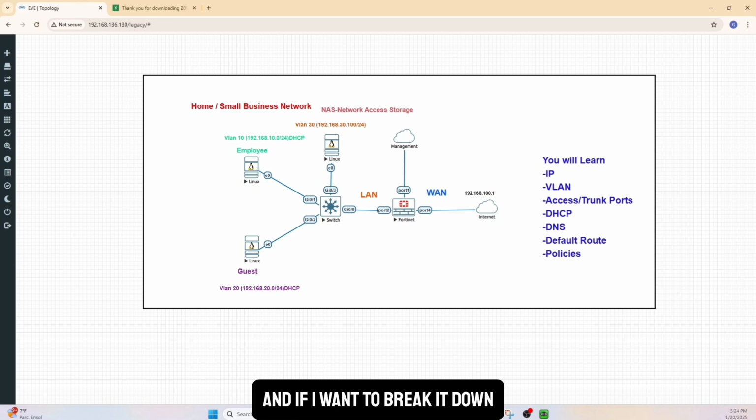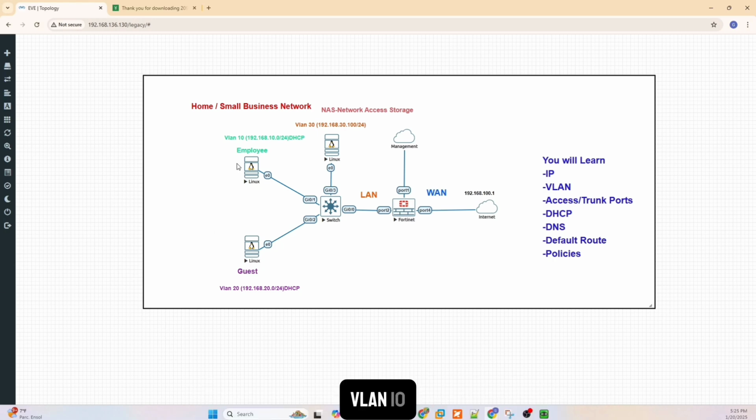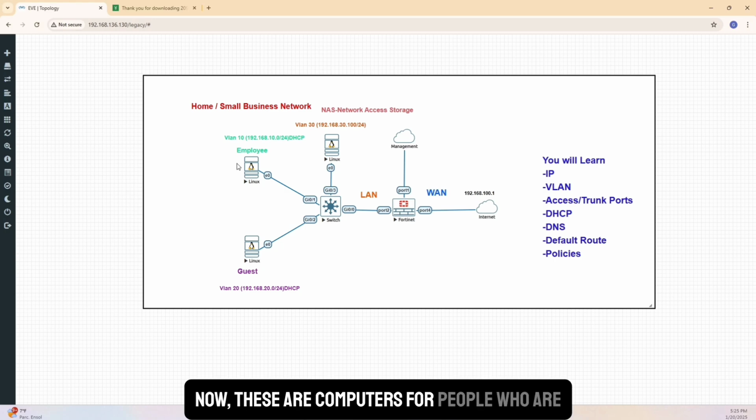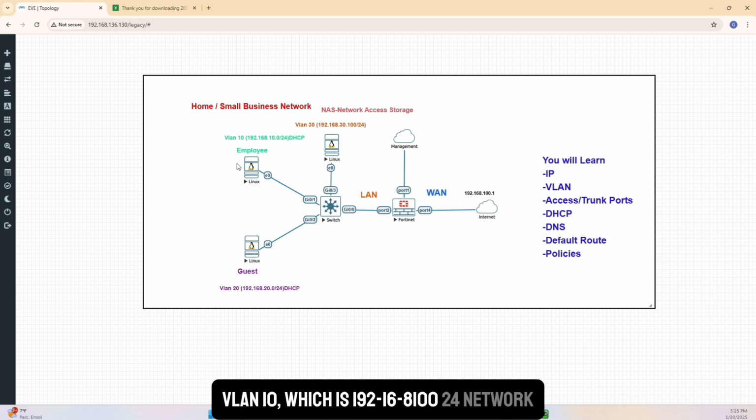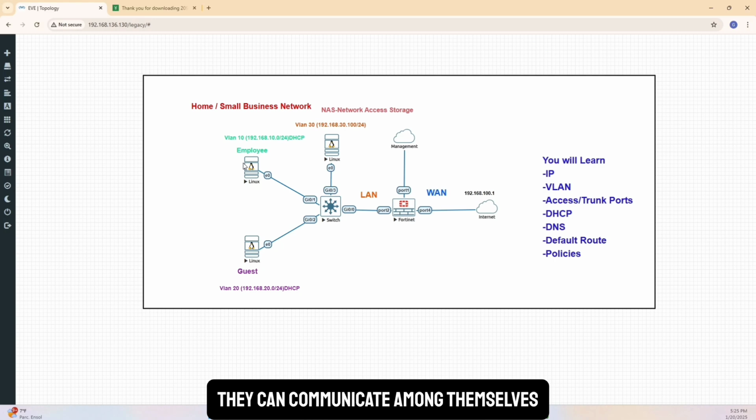If I want to break it down, the employee devices, which are here, are on VLAN 10. These are computers for people who are working in the company or your home users. These are all in the same network segment, VLAN 10, which is the 192.168.10.0/24 network. Keeping them in one VLAN means they can communicate among themselves.